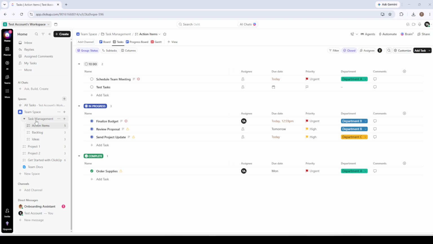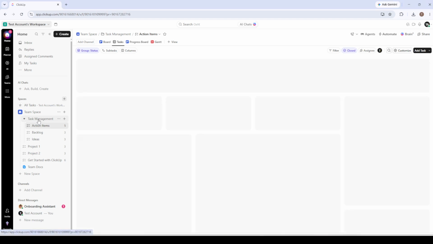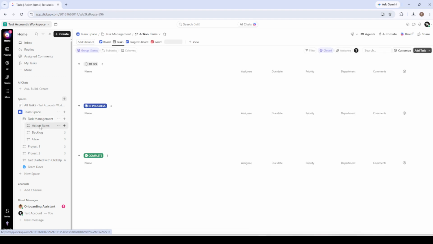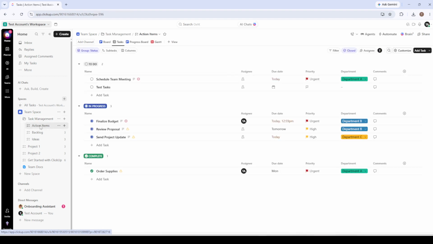And let's dive straight in. The first method is creating a task directly from a list, board, or calendar view. And this is probably the most intuitive starting point for most people. Begin by navigating to the specific space, folder, or list where you want your new tasks to live. ClickUp organizes everything in a clear hierarchy. Your workspace sits at the top, then spaces, then folders, and then lists.